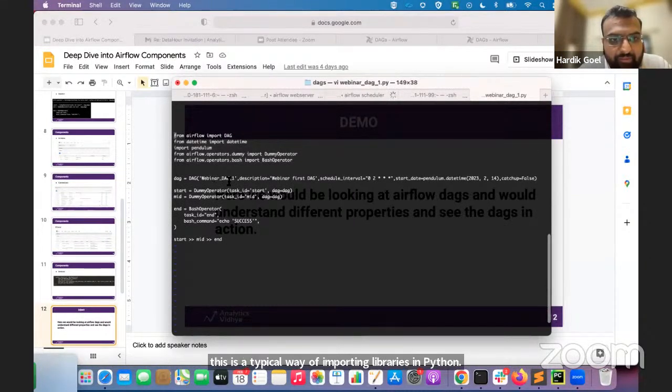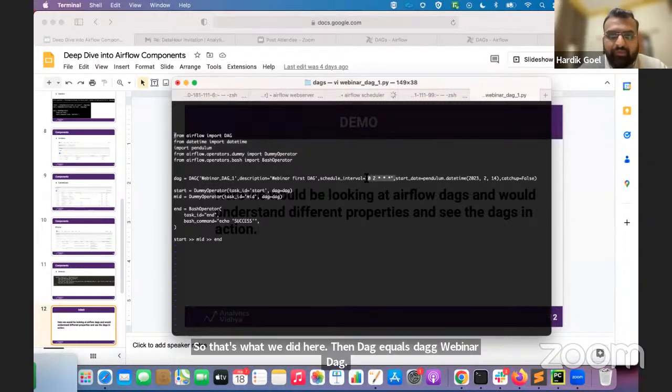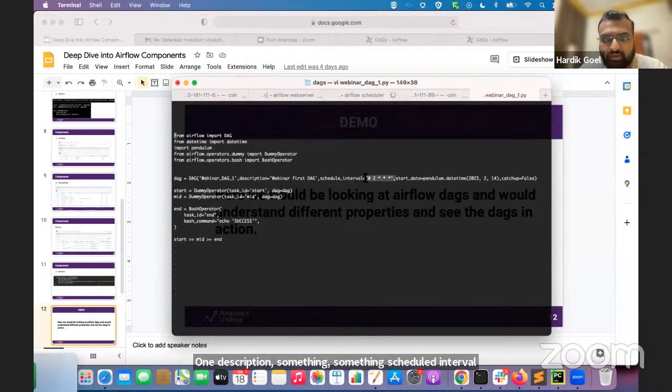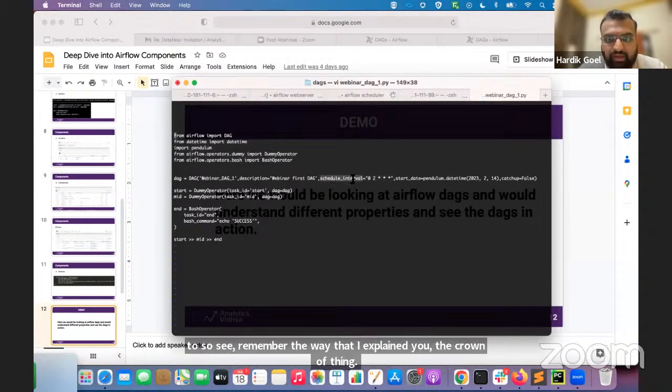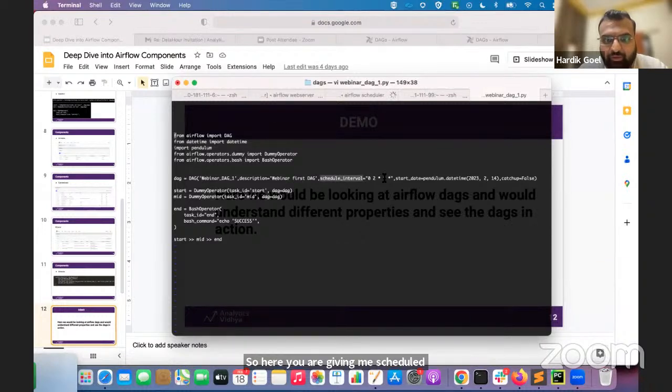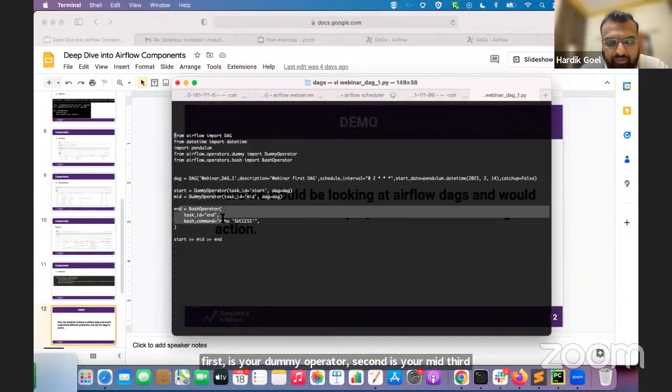Then DAG equals DAG, webinar DAG one, description, something, schedule interval. So remember the way that I explained the cron job thing. Here you have given the schedule interval of 2 a.m., that daily at 2 a.m. it should run. Start date is pendulum.datetime, it should start at 14/2/2023. Catchup is false, we do not want anything related to backfill. Now first is your dummy operator, second is your mid, third is your end, a bash operator. So the bash operator is only giving me echo success.